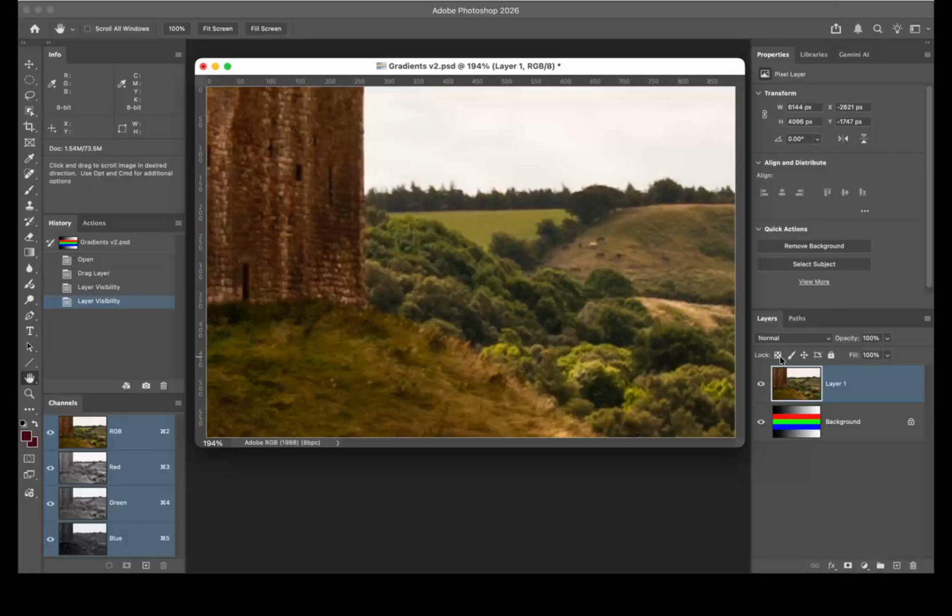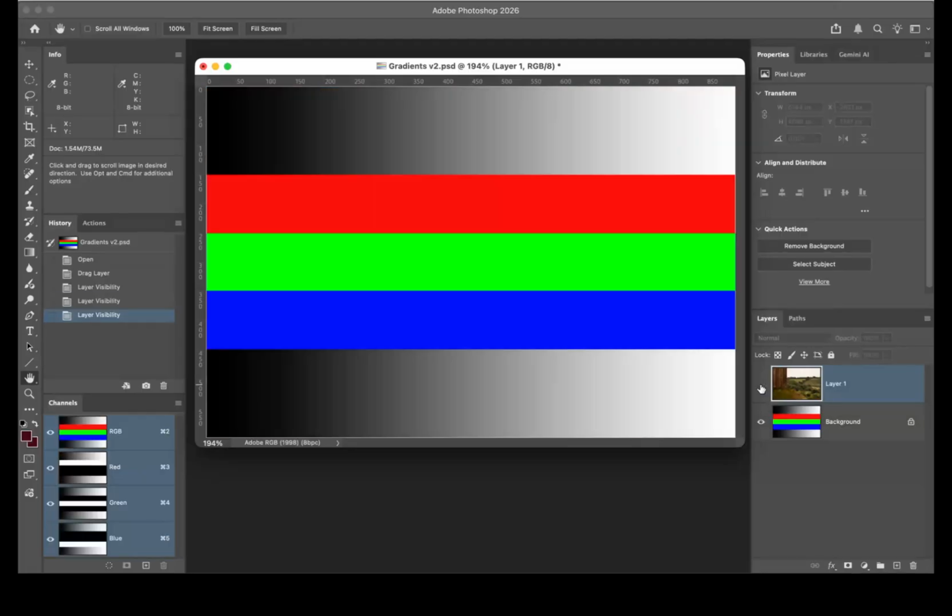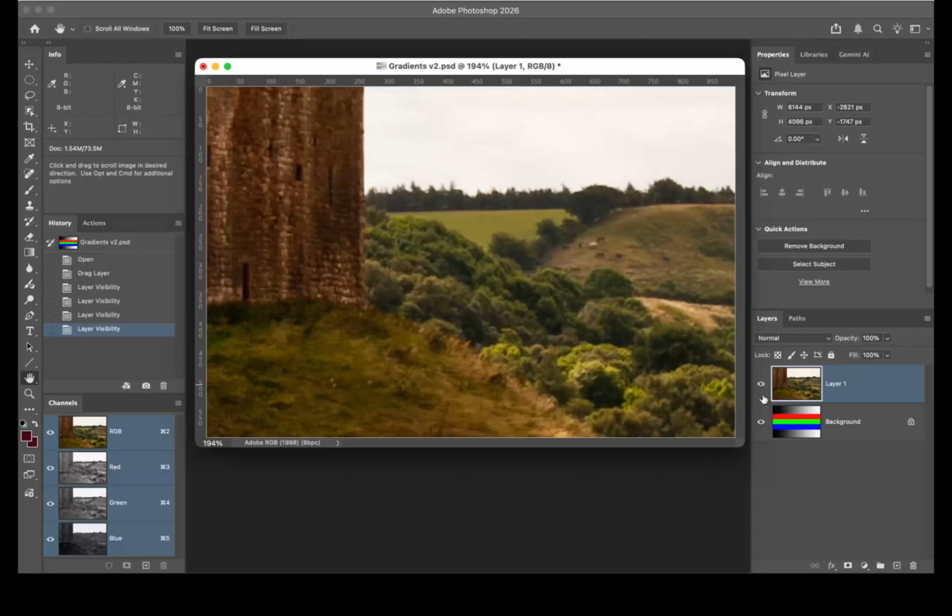So we're going to get into masking today and what this whole thing is about. With these 2 images open, first off, just realize that you've got two layers in here. Both of them have eyeballs right next to them. If you turn off the eyeball of the castle, you see the gradient that's underneath it. If you turn it back on, then you don't. You just see the castle.